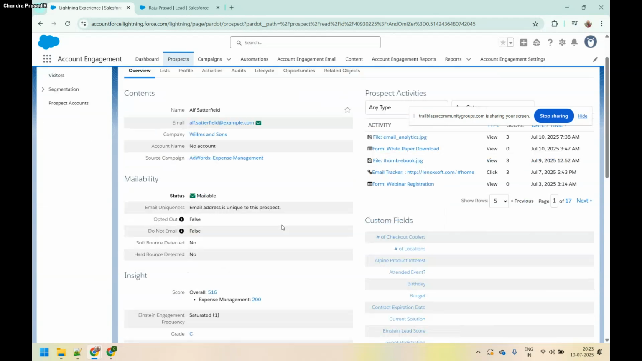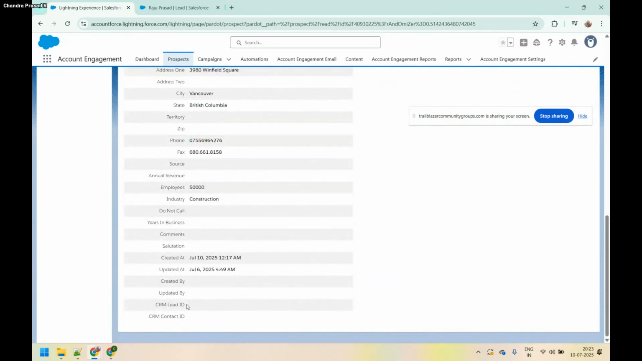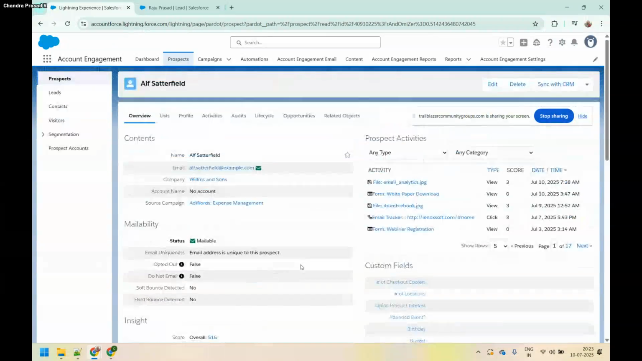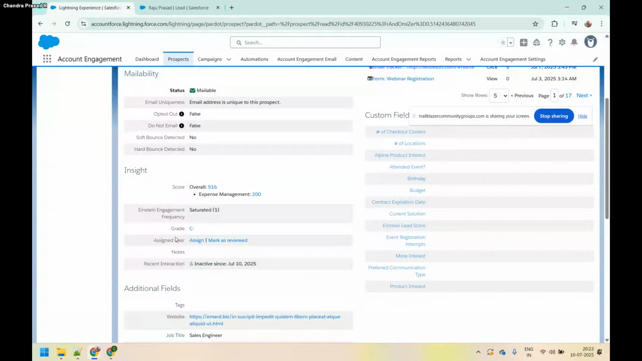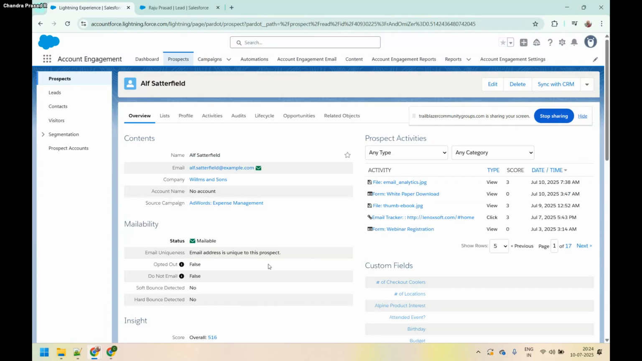So these are some of the examples here. They are not a lead, they are not a contact. Don't forget, unless there is an assigned user, they will still be in Account Engagement. They will never be an account, lead, or contact in Salesforce CRM. But in this case, they are active.